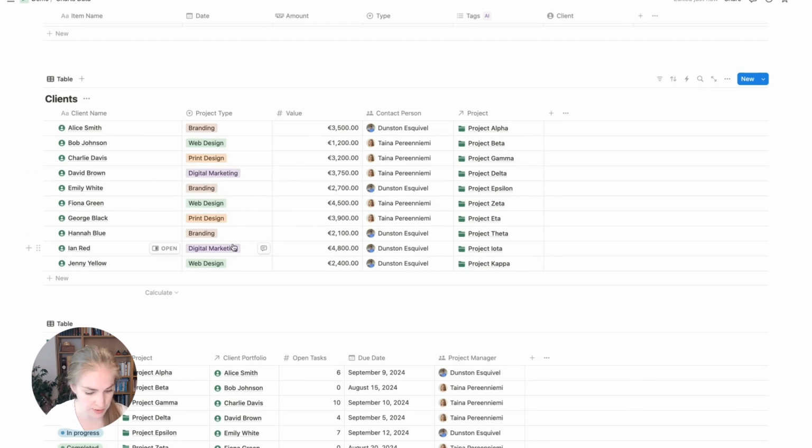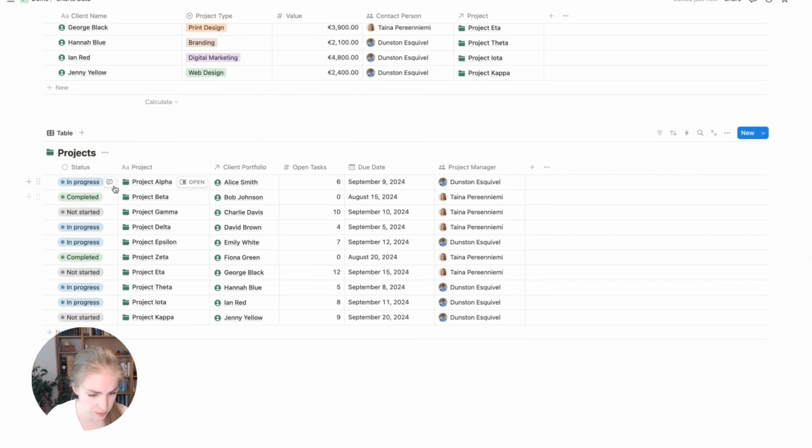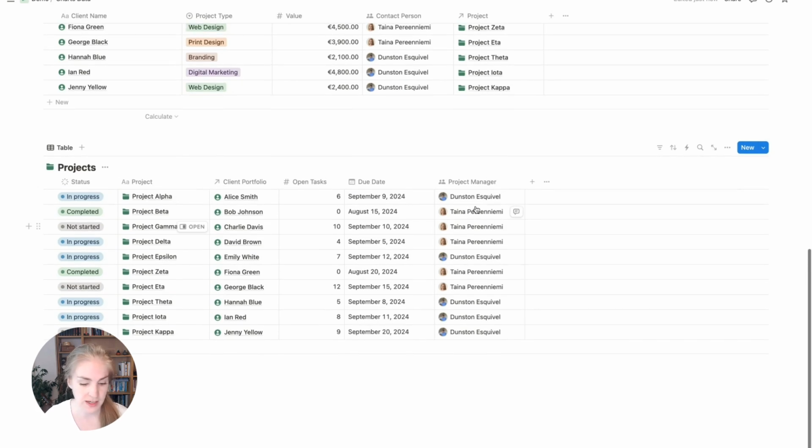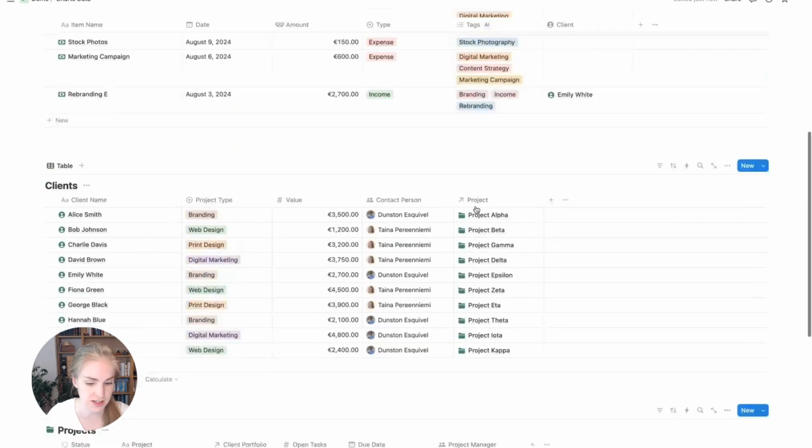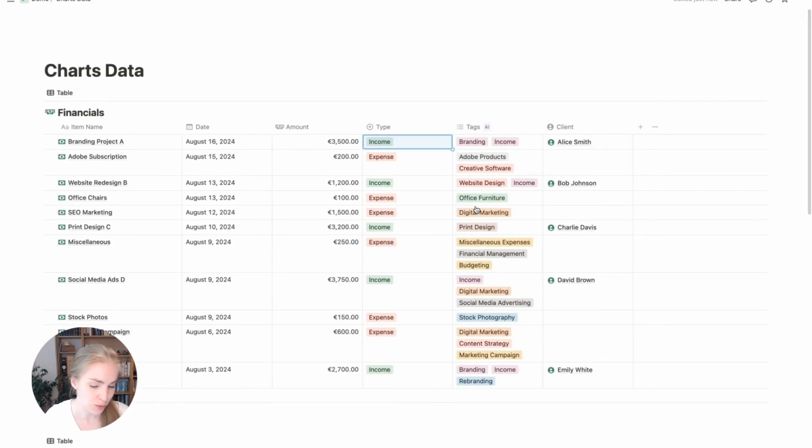Then we have another database for clients where we have project type, value, contact person, and project relation as the properties. And finally, we have a third database here for the projects. All of them have a status, project name, link to a client portfolio, open tasks, due dates, and project managers. It doesn't really matter what exactly this data is, just an example for us to play around with the chart.